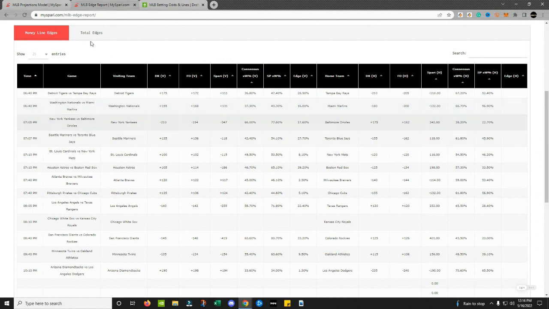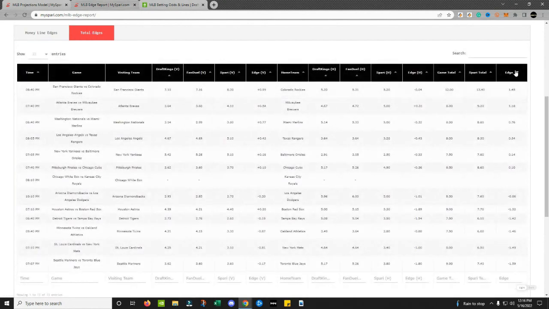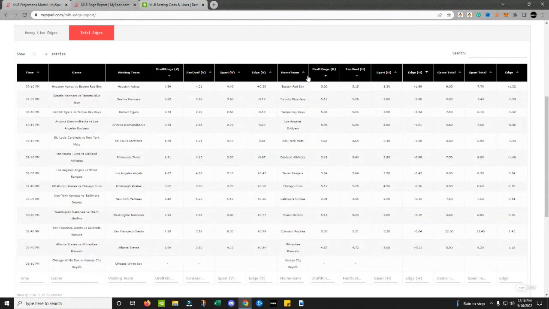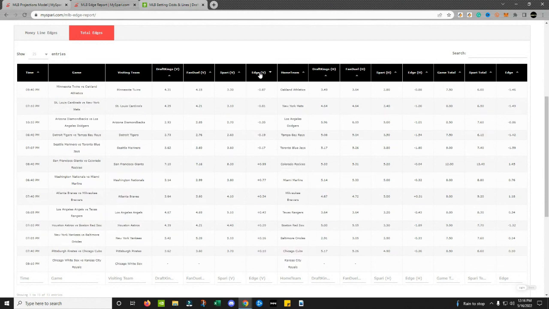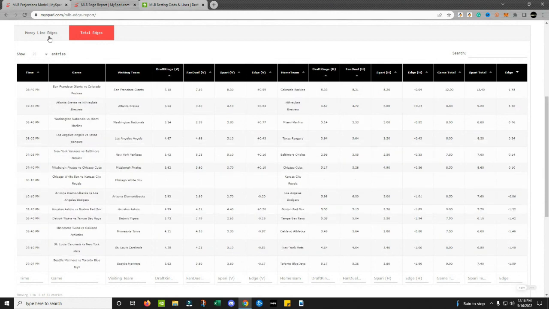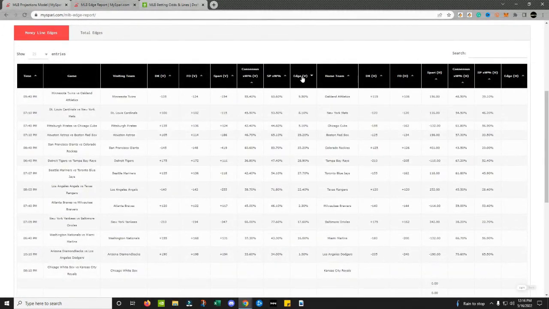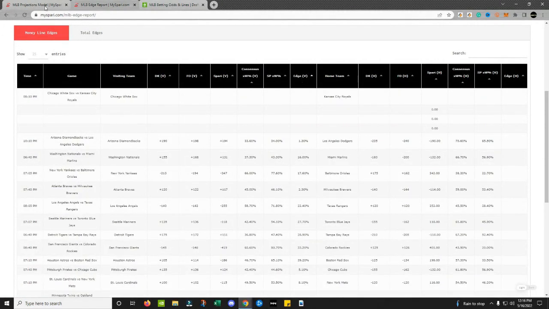So to keep it simple, you're looking at the totals, you're sorting by the edges. If you want to do that, you can do team total bets. Here's the team totals for the home, team total edge for the away, and then you've got the game total edge all the way on the far right. And money line, same thing. You could look at the edge by sorting the edge columns and go from there.